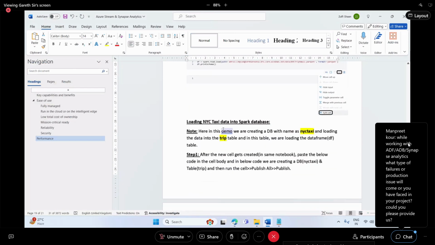Fine. Loading the New York City taxi data into the Spark database. What I'm doing now, I'm creating a database. In this demo, we are creating a database with the name New York City taxi and loading the data into a trip table. I'm creating one database and one table, and I'm loading the data frame into this table, which is going to be present in this database.